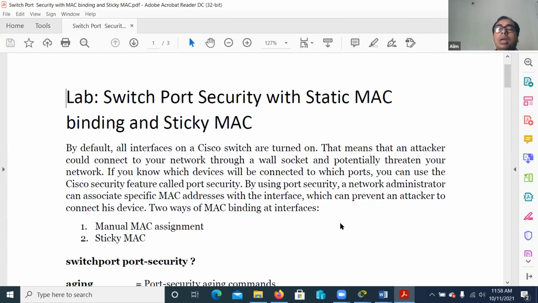How can we do it? We know that every device, for example every laptop or desktop, has its MAC address. So we can specify that this switch port can work with this MAC address. We can collect the MAC address from the device and specify it in the switch configuration, or we can use sticky MAC.